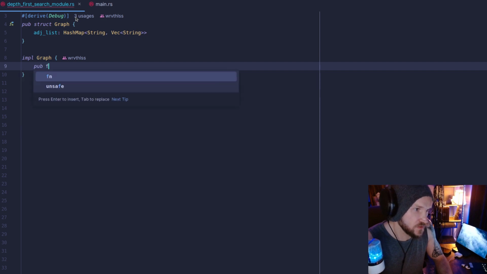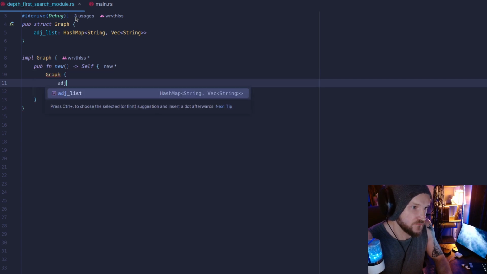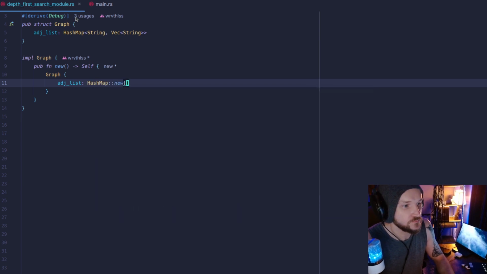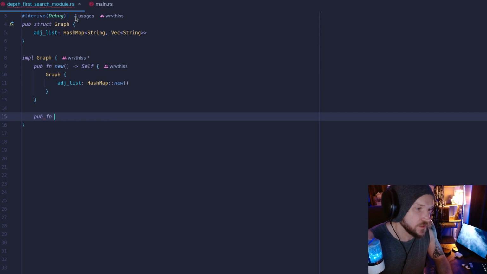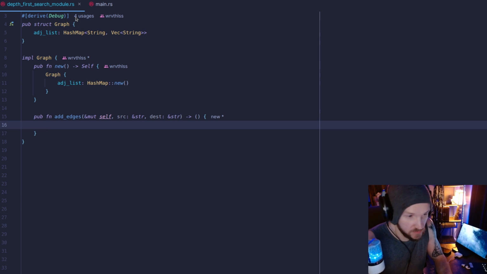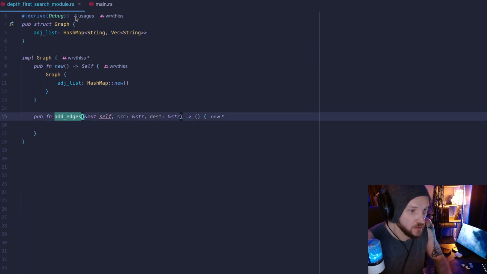All right, implement. This is going to be a constructor for the graph. For the adjacency list, we're just going to do a new, empty hash map. Now this one's pretty cool. So, add edge. We need a mutable reference to self because we're going to be messing with the list, and we need a source node and a destination node. This is going to create edges between the source and the destination.